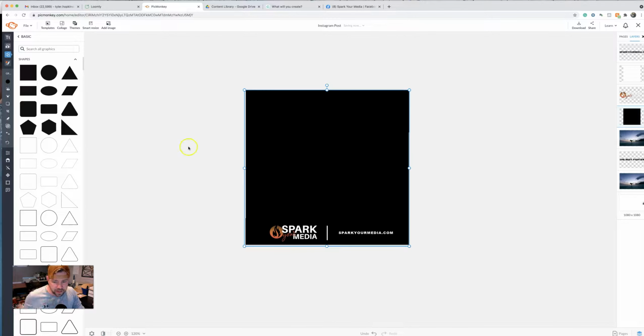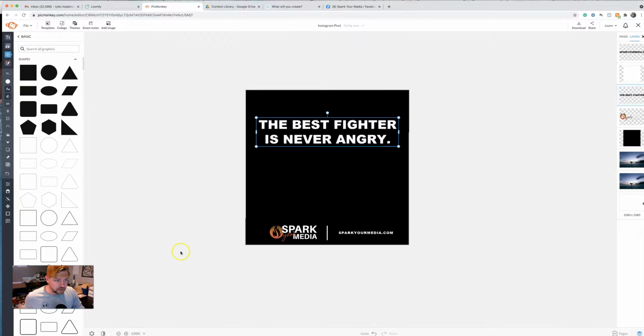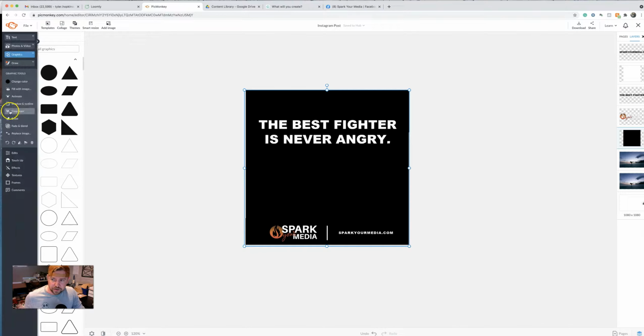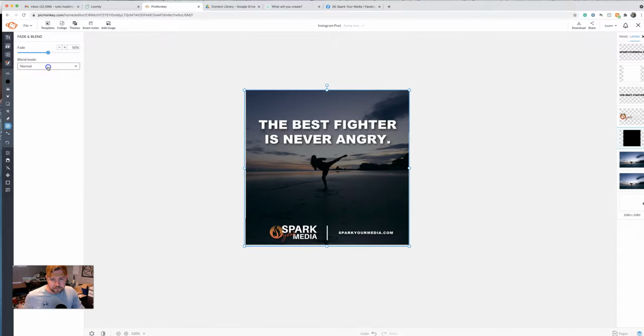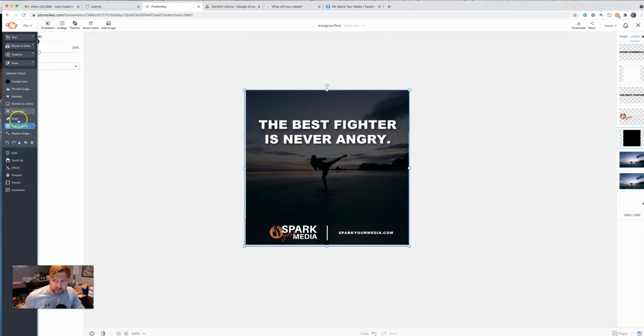And then now when you fade it, actually we need the text on the other side too. Right there. So now we have the square. Go over here to fade. And then you can play around with it like this. And if you want to just highlight certain areas, you can erase. So now we already have it faded.